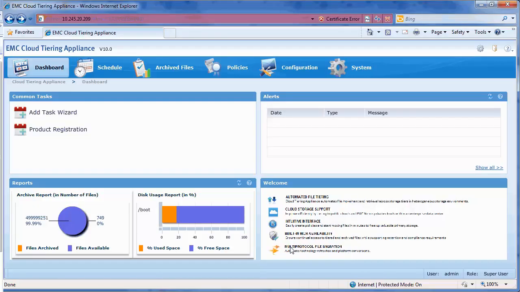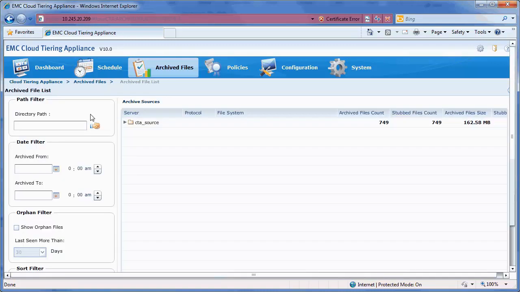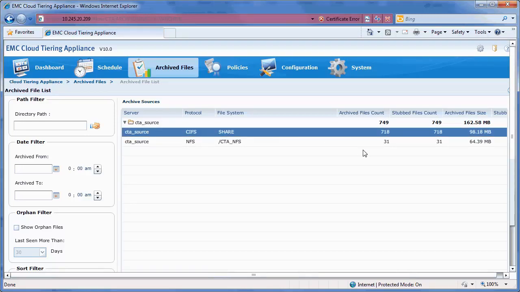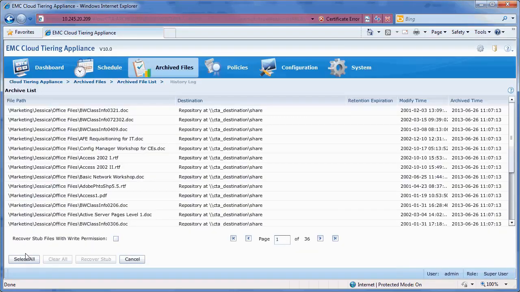Now let's take a look at some reports. Click on Archive Files, then Archive File List. Next, expand our CTA source file server and click on our CIFS archive. Click Get List to get a list of archived files. Next, let's generate a report of all our archived jobs.